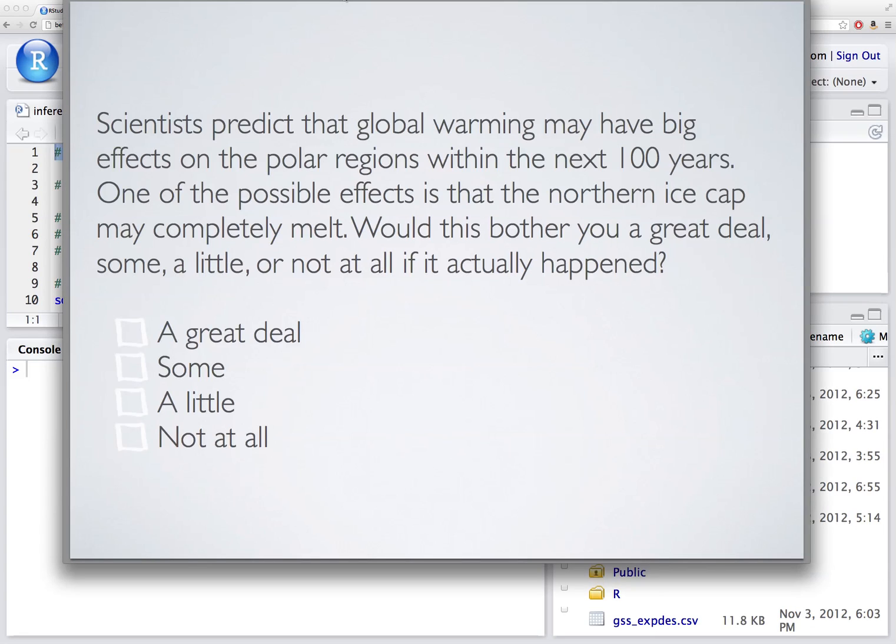Here's the question. Scientists predict that global warming may have big effects on the polar regions within the next 100 years. One of the possible effects is that the northern ice cap may completely melt. Would this bother you a great deal, some, a little, or not at all if it actually happened? In our analysis, we're going to only focus on the answer a great deal and categorize all the other ones as not a great deal, so that the outcome of this variable is going to be binary, either a great deal or not a great deal.